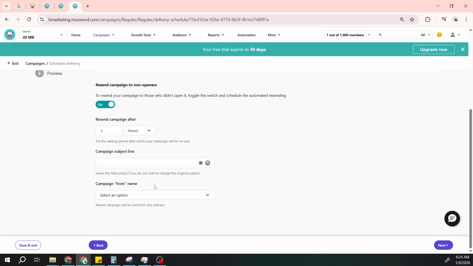Finally, set the From name for the resend. Use a name and brand your subscribers instantly recognize. Consistency builds trust, but a small variation, like switching between a person's name and your brand name, can sometimes catch the eye. Just keep it authentic and aligned with your usual sending identity.